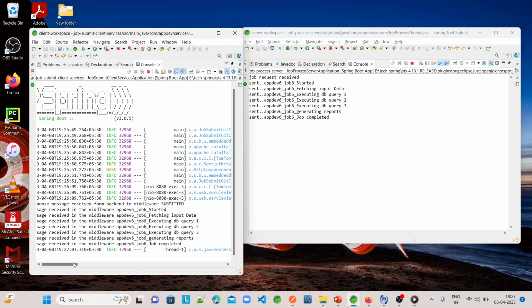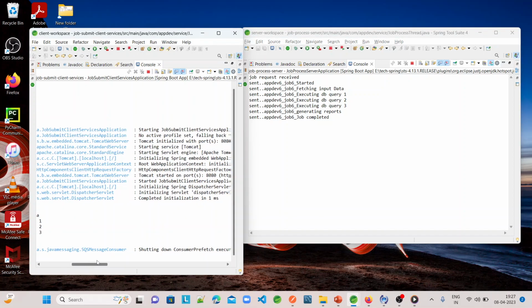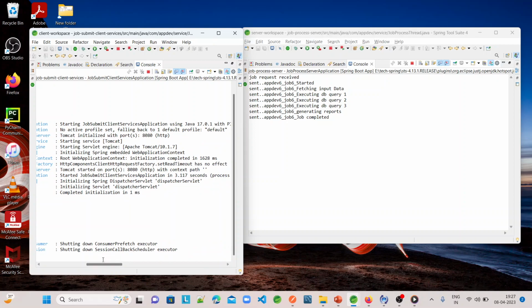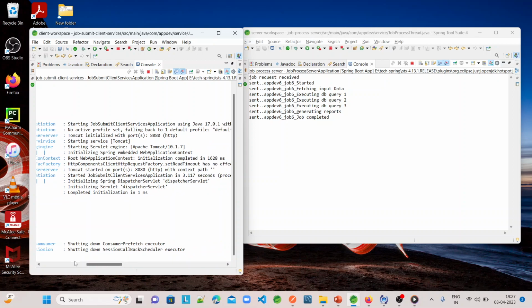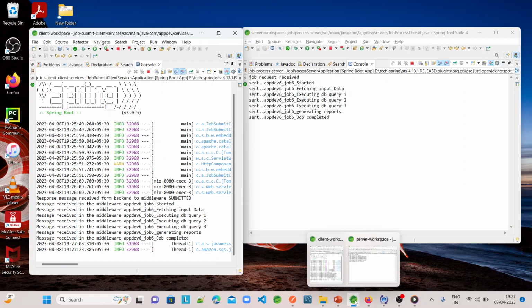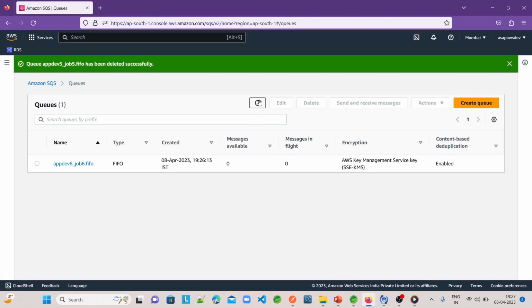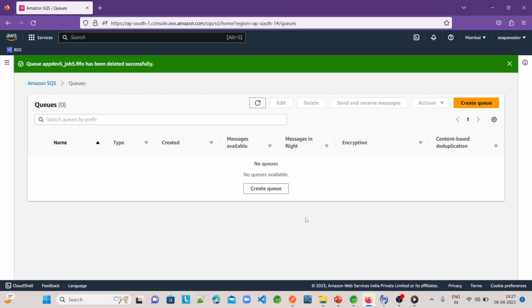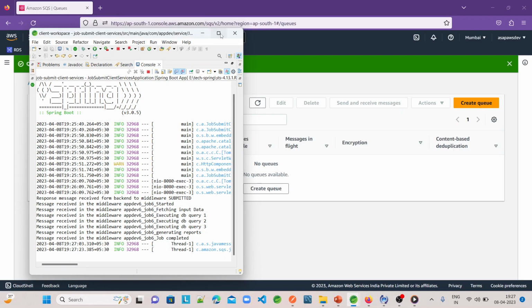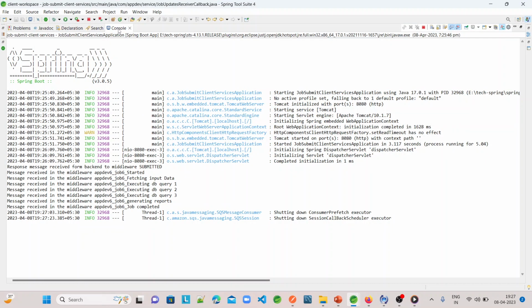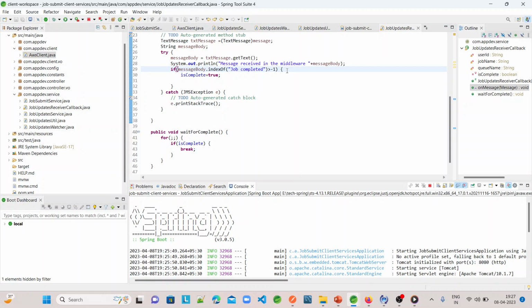Yeah, it is shutting down the executor, I mean the thread which we have created, right? That is being shut down. Now let's see whether the queue is also deleted. Yeah. So this itself is a proof that our wait for complete method, the queue deletion, and connection close, all those things are working fine after the messages are successfully retrieved in the middleware, which are received from the SQS that are put by the job process API.